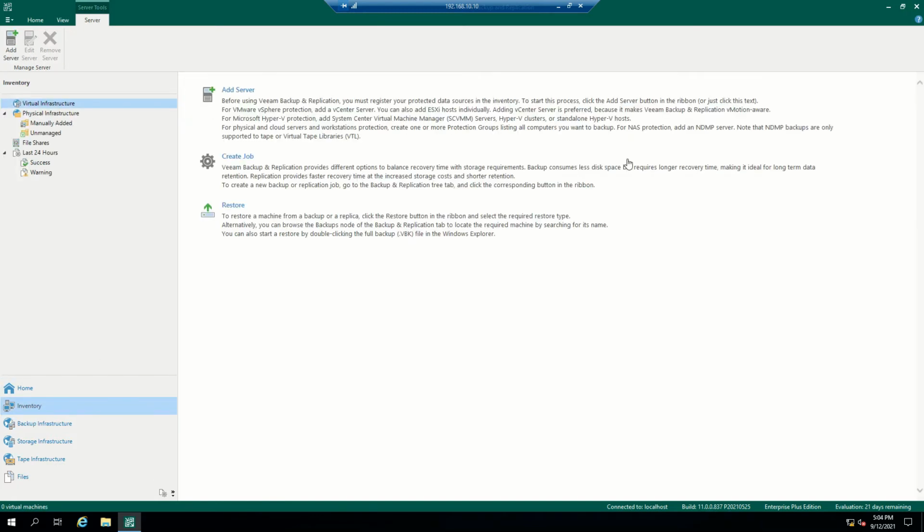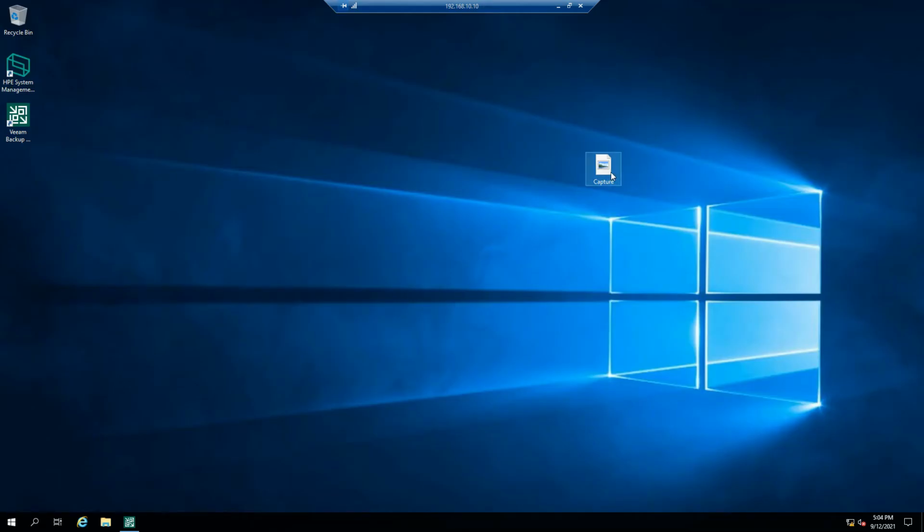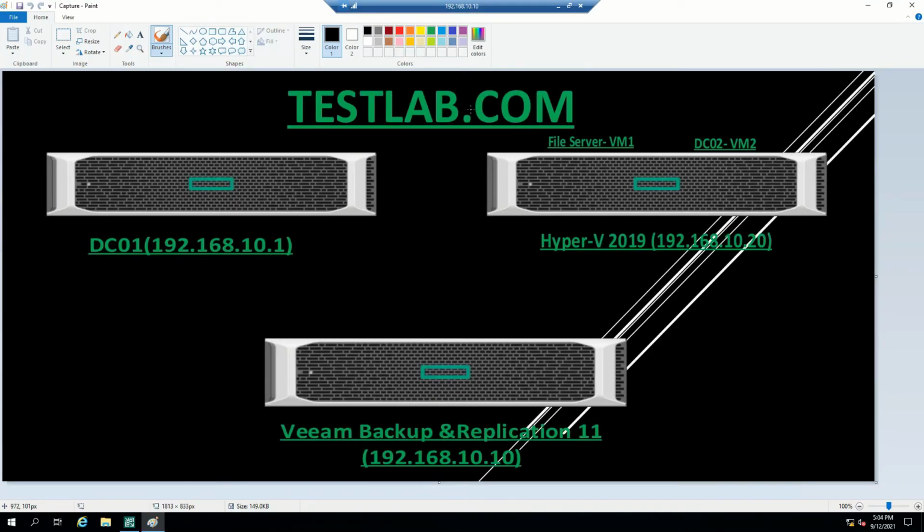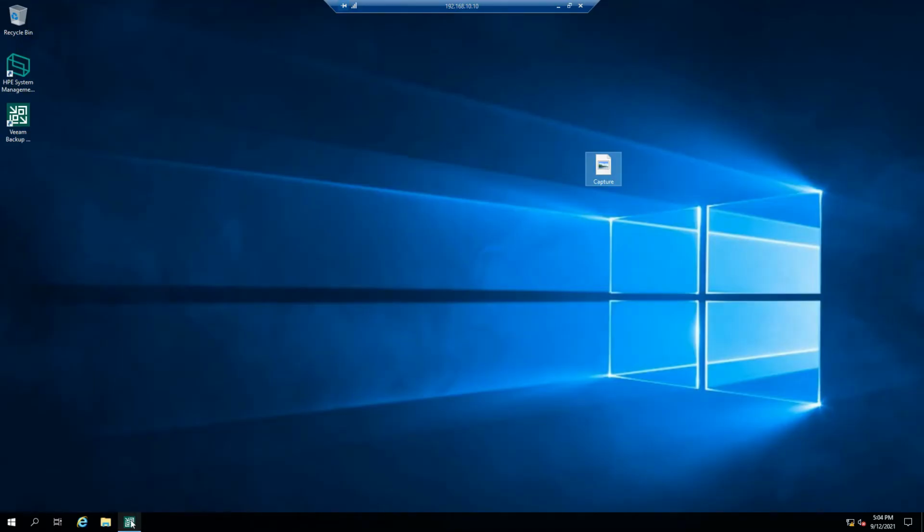So in our case, as I mentioned, in my scenario, I will add a Hyper-V server. And we will take backup of these two virtual machines inside the Hyper-V server. File server and DC2 are the virtual machines running inside this Hyper-V server. So we will take backup of these two servers. So our objective is to add the Hyper-V server in the Veeam console.